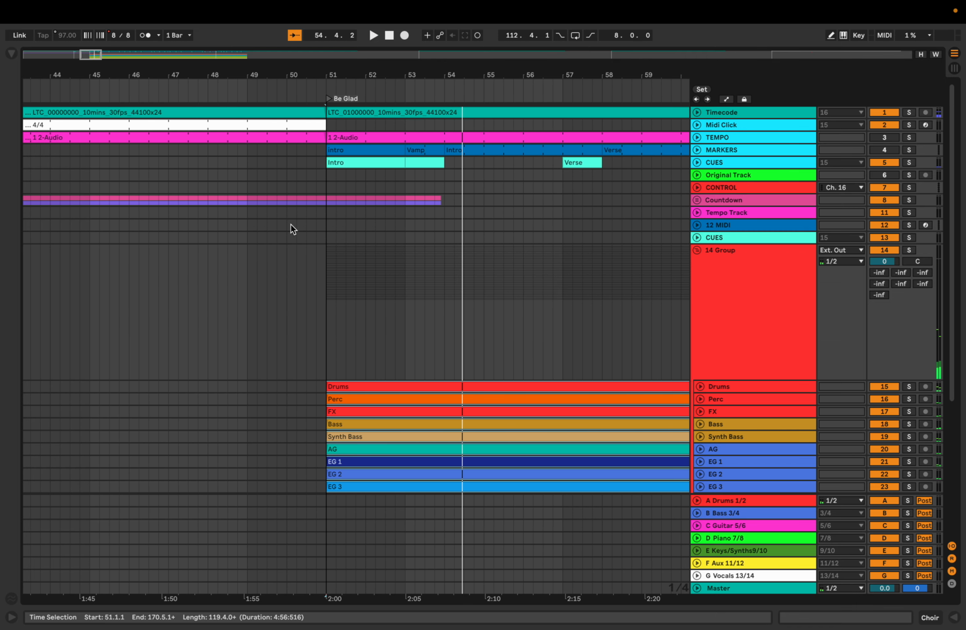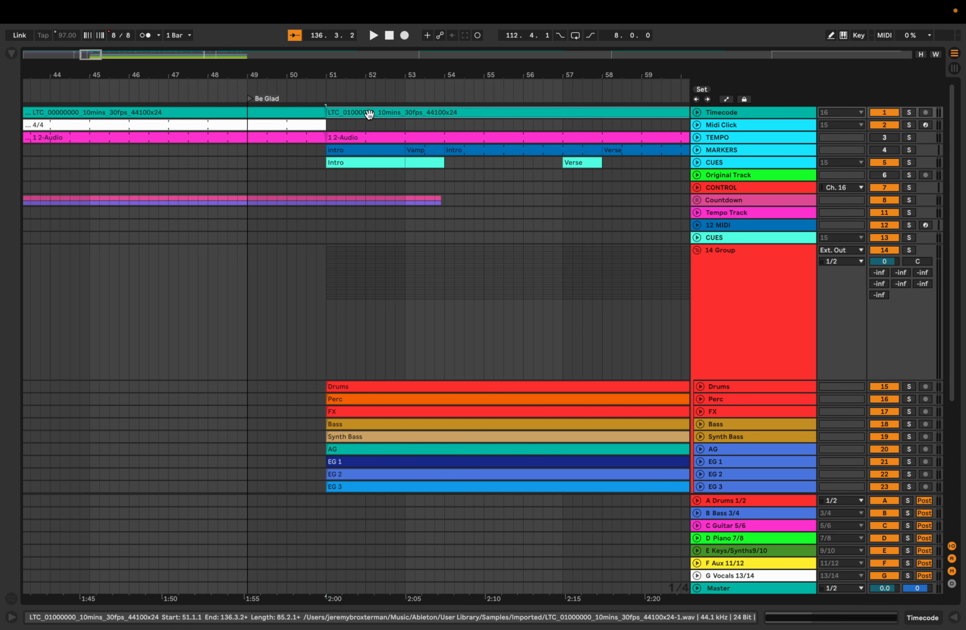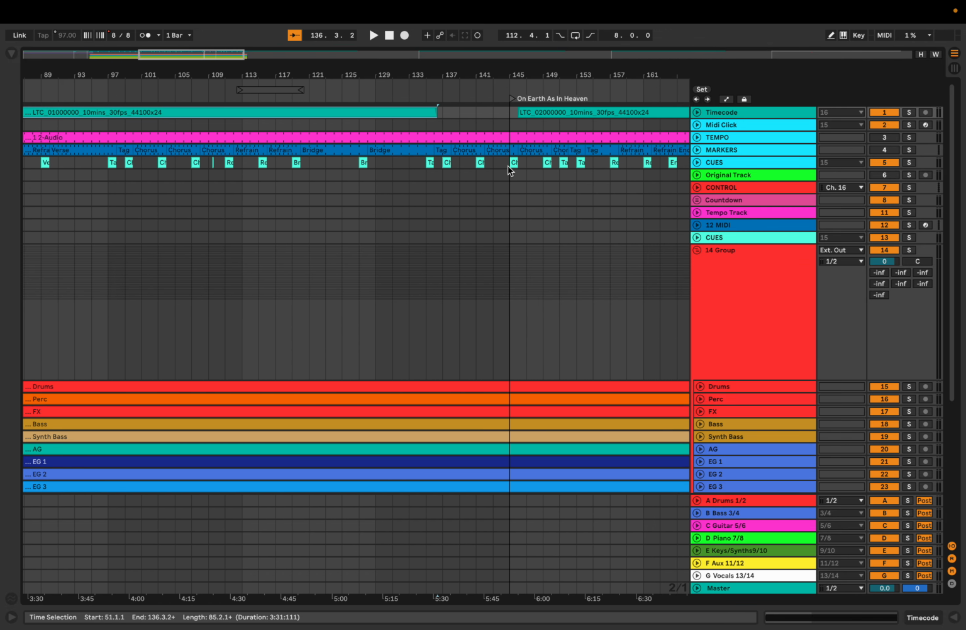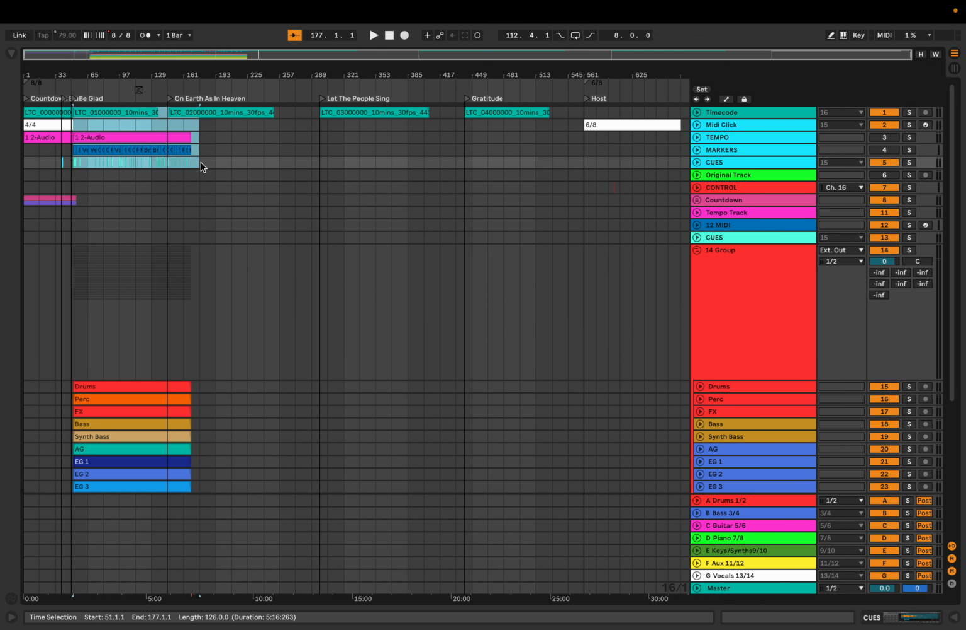Not bad. Now, if I want to, I can slide this marker over to make it come in a little sooner. So let's do that. So I say I want it in 2 measures earlier. Well, I'm going to take Be Glad. I'm going to drag it to 49. I'm going to select from my time code track, because that's where it starts, right? All the way down to here.